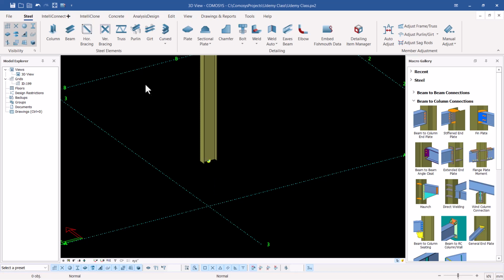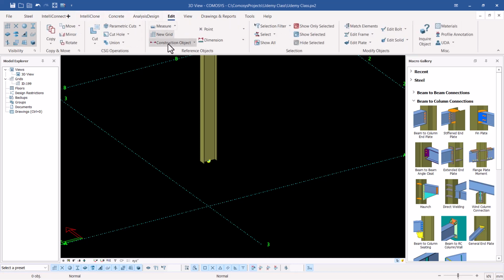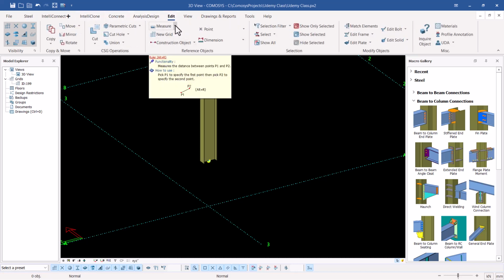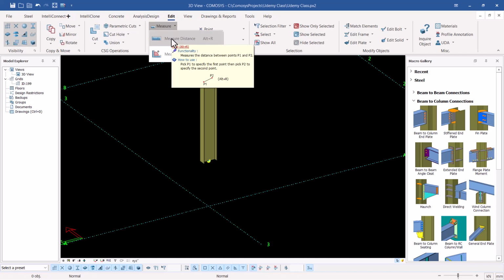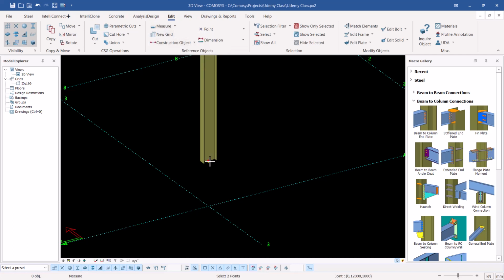So if you want to confirm the measurement, you always come to edit, then come to measure. Measure has various options. You just click on that drop down arrow, and we have two. We can measure the angle, and we can measure the conventional way of measuring. So I want to snap on that spot, and actually we have 1 meter.